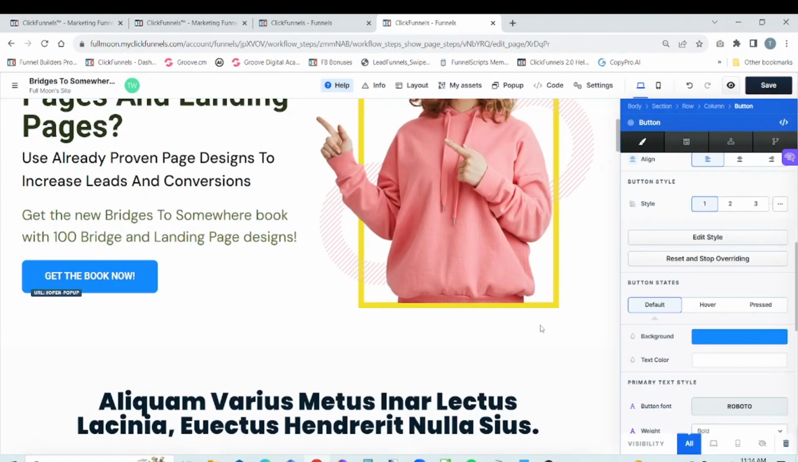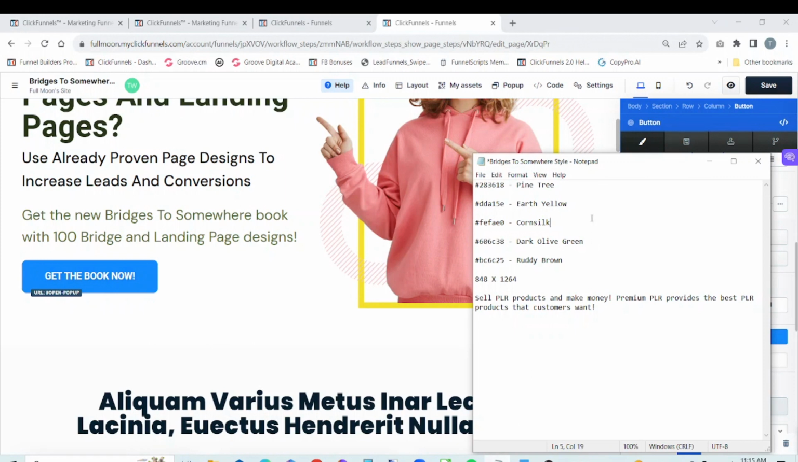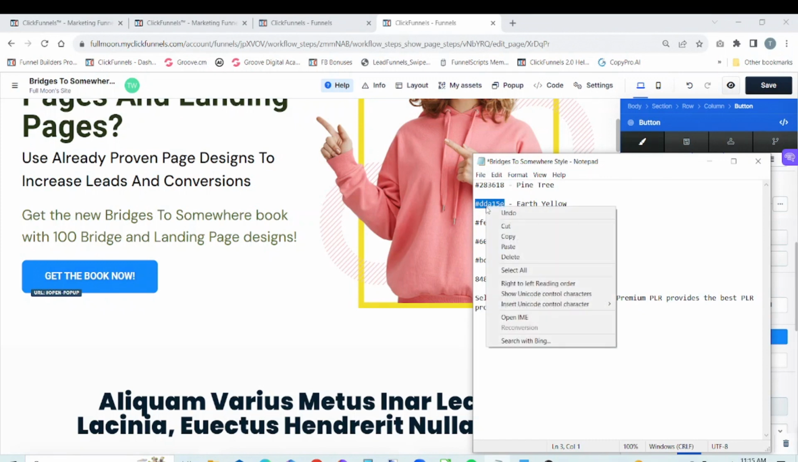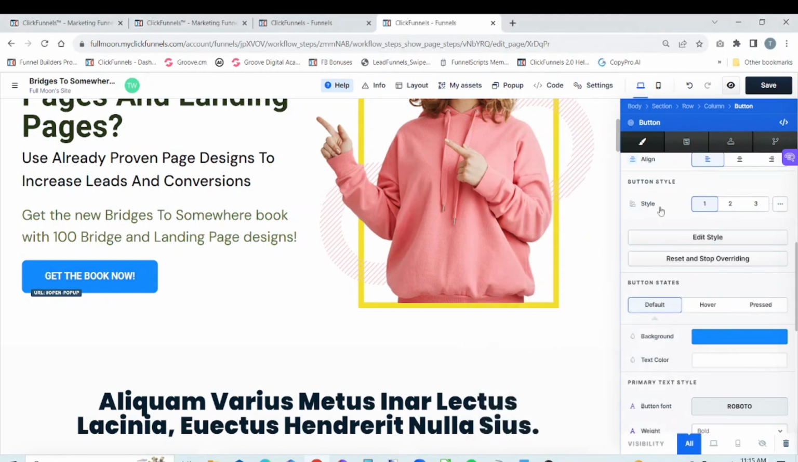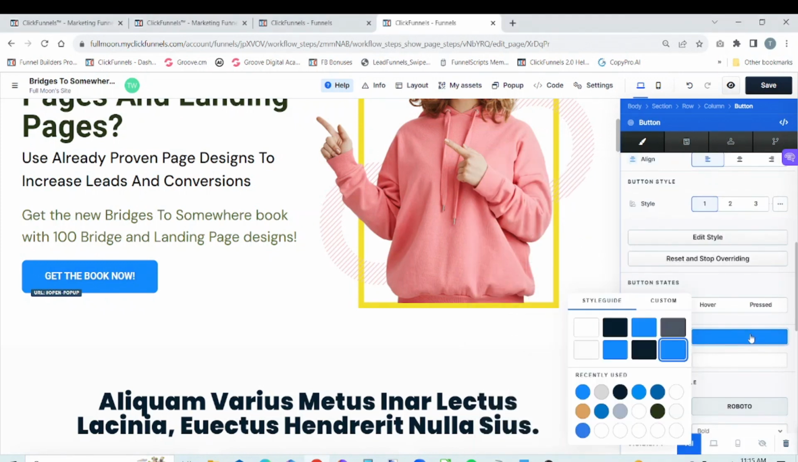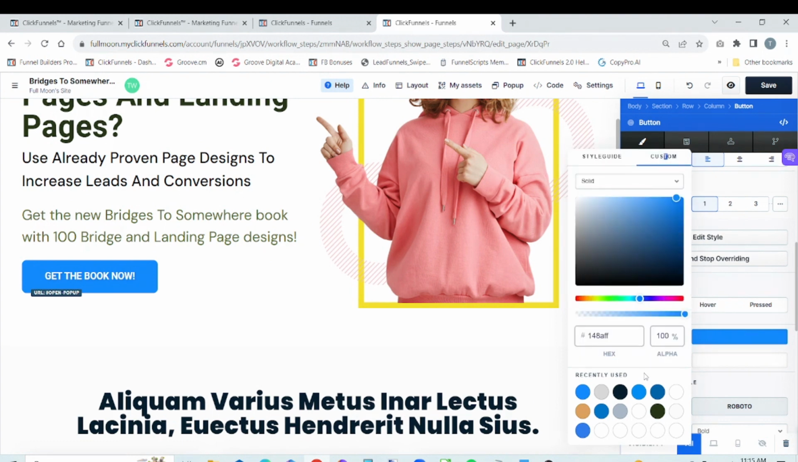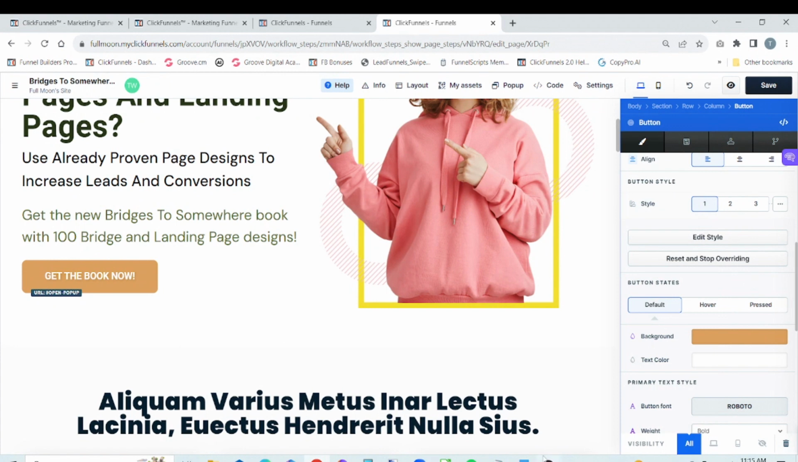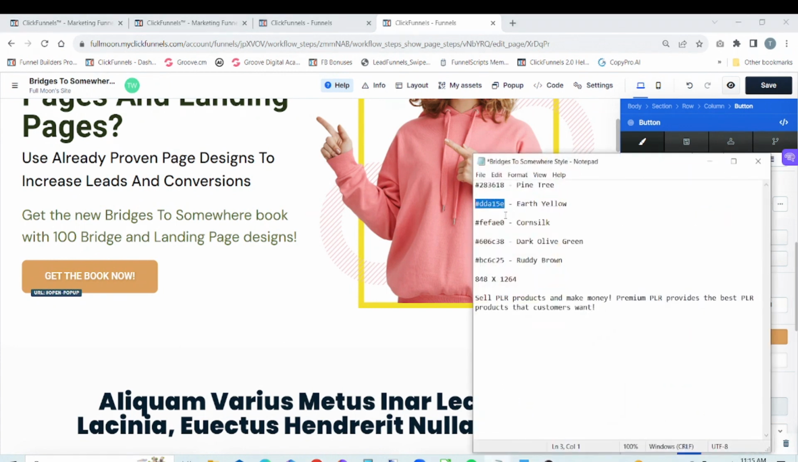Okay, so one other thing we're going to need to do here on our button, and this is probably the most annoying thing, is we're going to take this color here and change the background color of the button. So we're going to go to custom, type in our color. Alright, and then we will go with our corn silk for our whitish color.